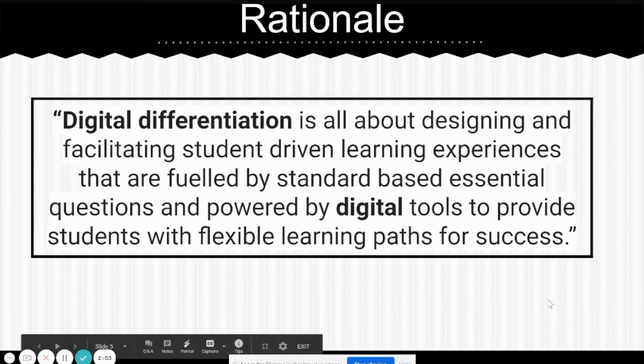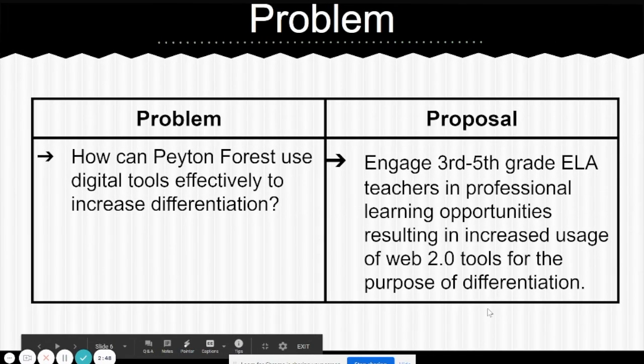So I first had to think of what does it mean to truly differentiate using digital tools. And what it is, is designing and facilitating student driven learning experiences that are powered by digital tools to provide students with flexible learning paths for success. And how can Peyton Forest use digital tools to effectively increase differentiation? Which is where my capstone proposal was born.